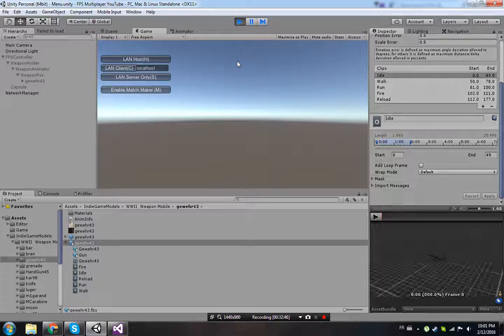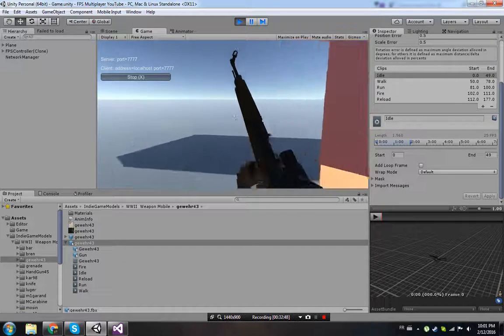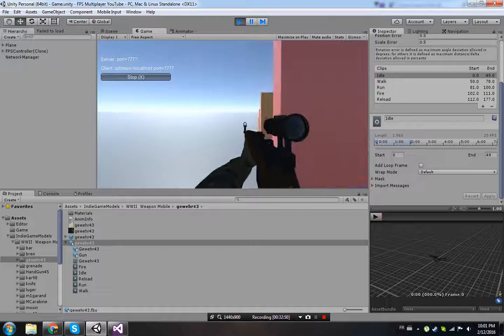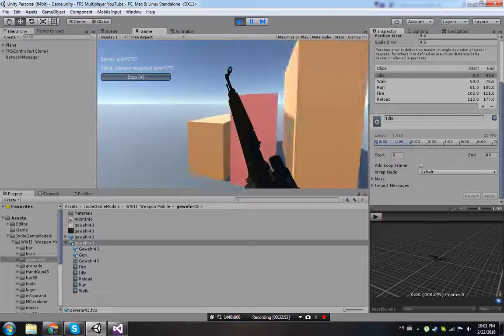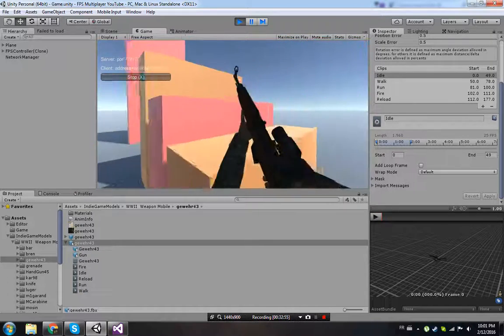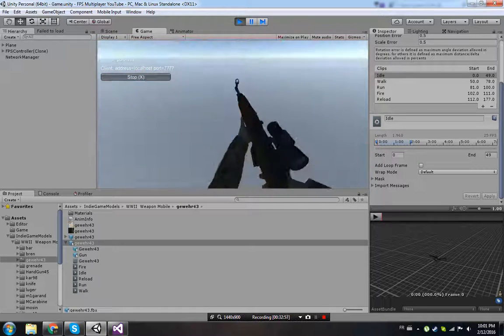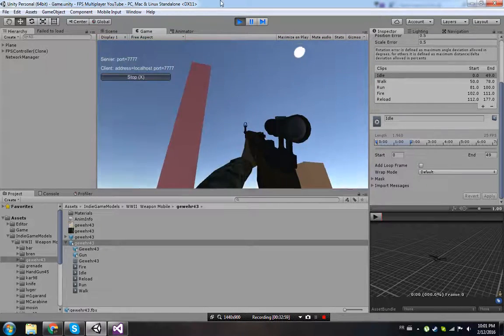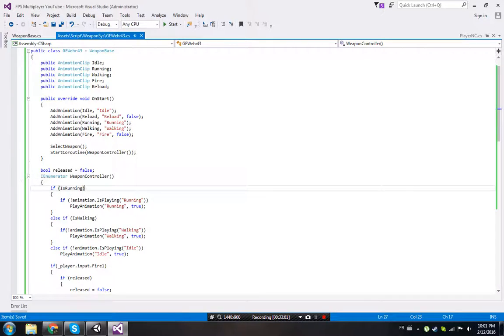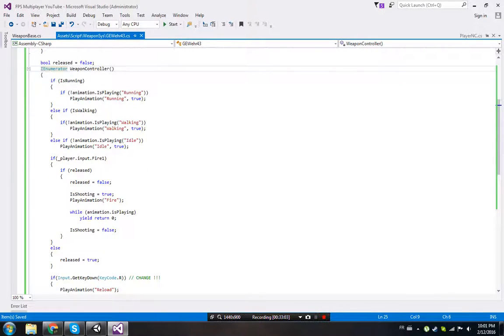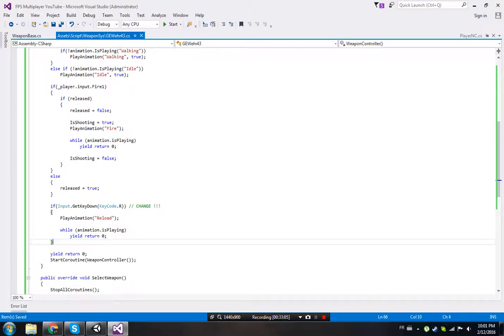That should be the whole weapon system right here. So you can reload, you cannot shoot or do anything while you're reloading. That's the beauty of using the animator to control the weapons. You can use things that you usually wouldn't be able to. I mean, that's pretty awesome.